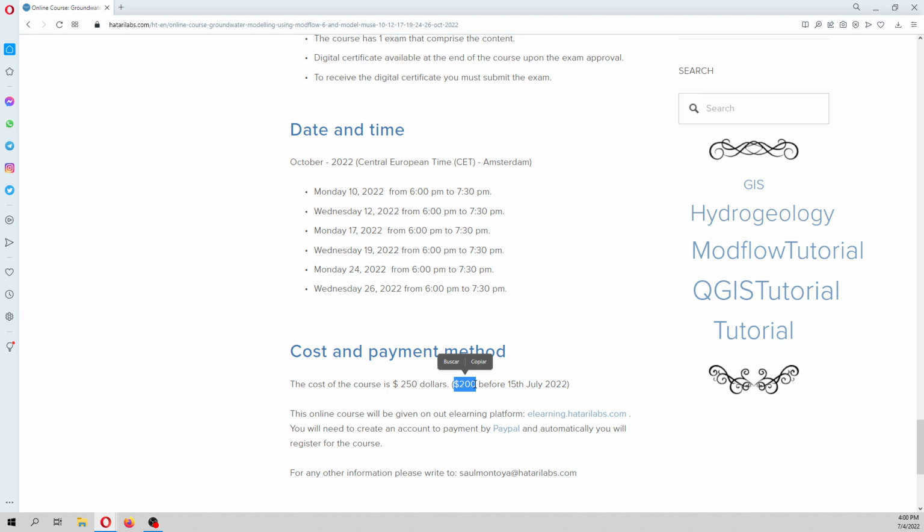We hope that you can join this course because this is kind of the first step in creating your own models using ModelMuse and ModFlow 6.